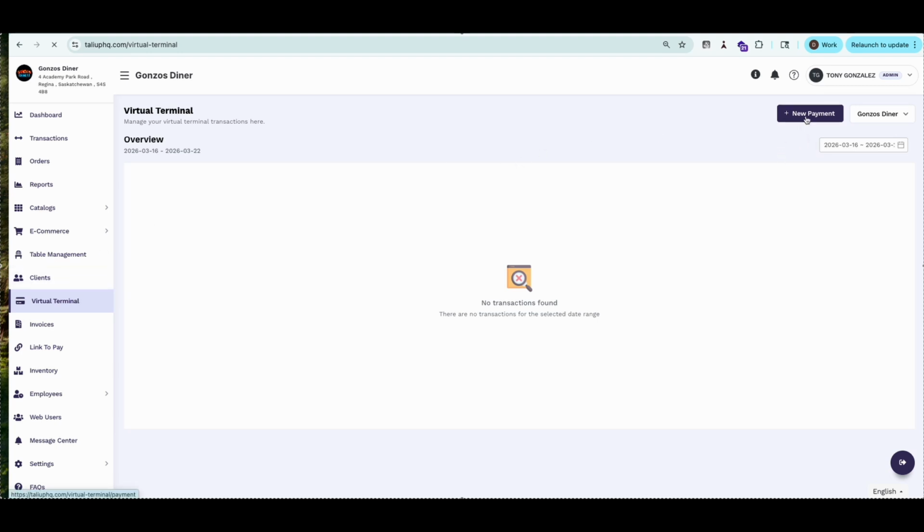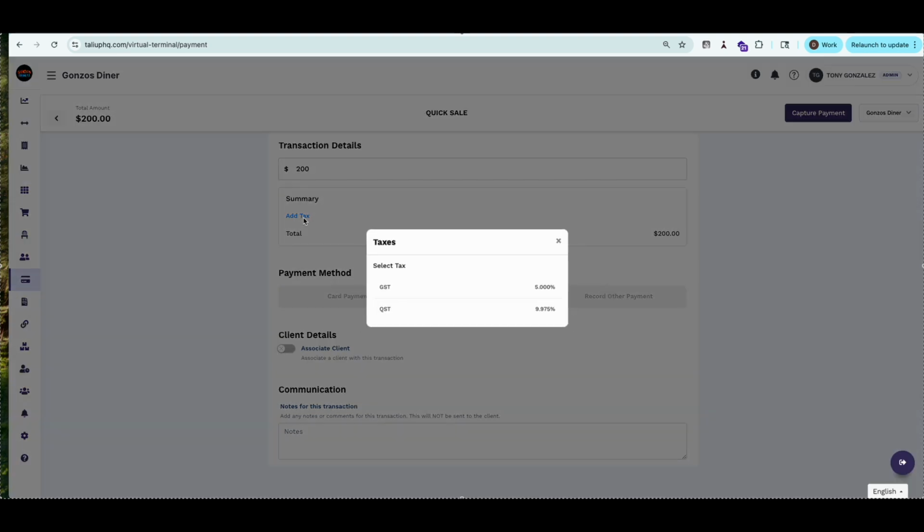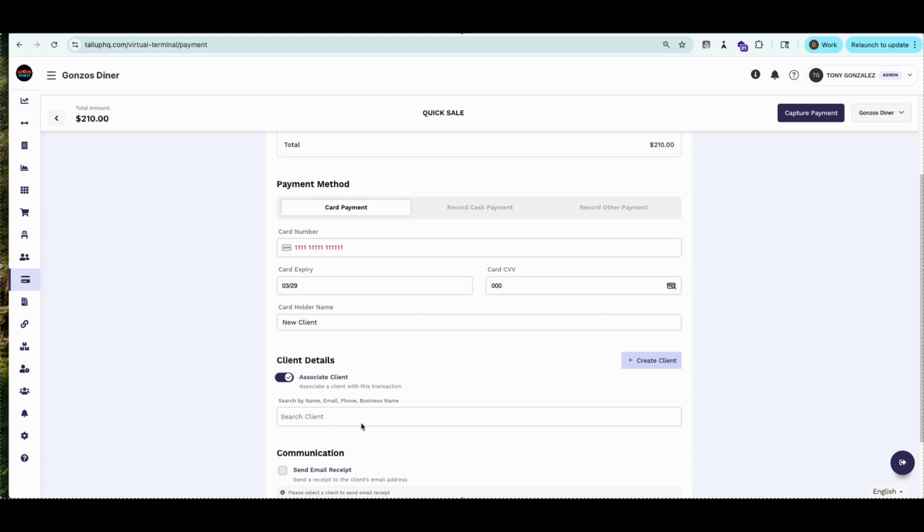Enter the payment amount, and if needed, add a description or order details for your records. Next, associate a client by selecting an existing client profile or creating a new one. This helps keep your transactions organized and linked to the right customer.